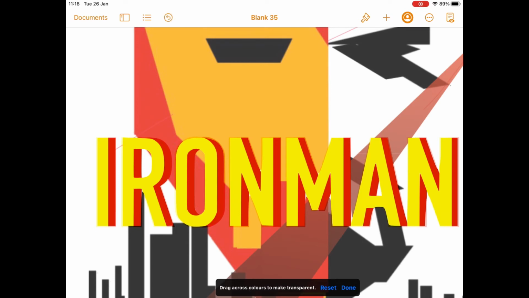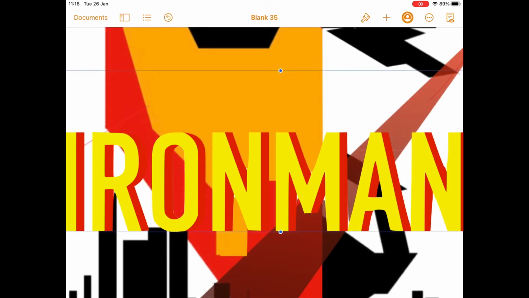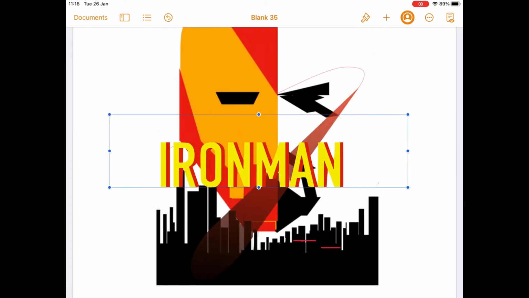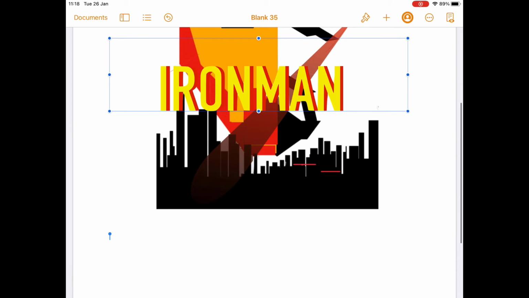Remember, if you make a mistake, there's a back button just at the top of the screen there, the one that points back to the left. Okay, so if you make a mistake, you use the back button. Okay, now, what I've realised is I can't move that text. Okay, that text is stuck. That sometimes happens in Pages.